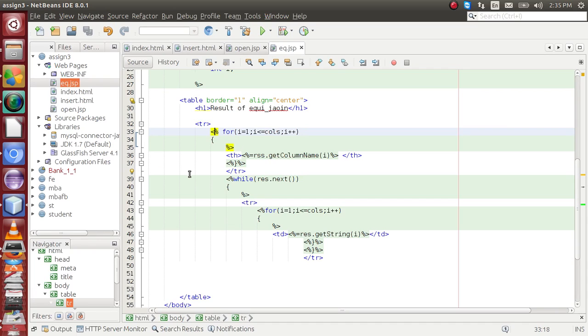For I is equal to 1, get column name of 1 means the first column will be displayed as a table header. If I is equal to 2, the second column will be displayed as a table header. It will be repeated until that condition gets satisfied. Once the condition is failed, this while loop will get executed. Fine.